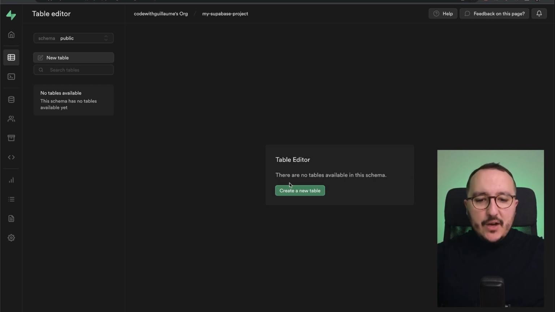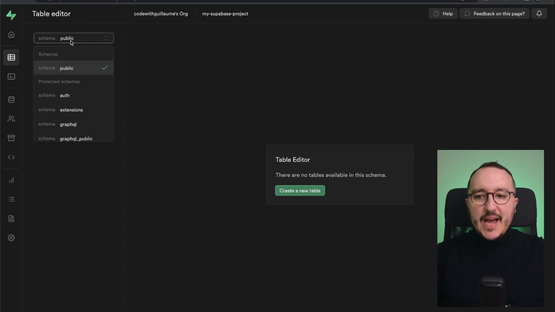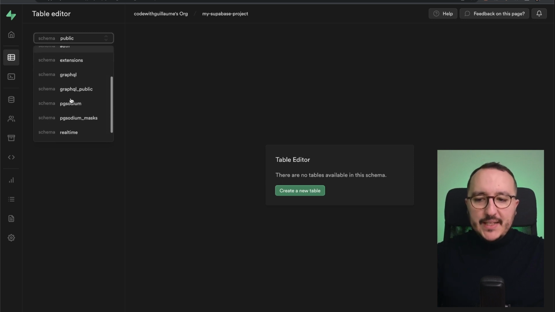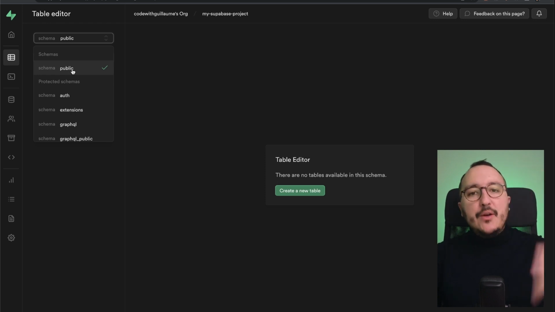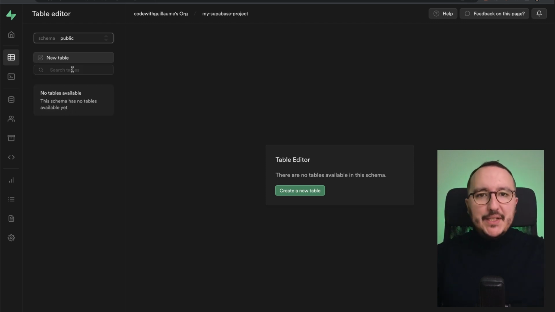Of course, because we didn't create any table. So we are going to click on Create a new table, but before, if you look on the left, we can see that we got a first option, which is the schema. And if we look at it, we see that we have different schemas. So for now, we are going to stay on the schema public, and I will come back later to explain to you what schemas are. So you can create as many tables as you want, and all those tables will be displayed here on the left.